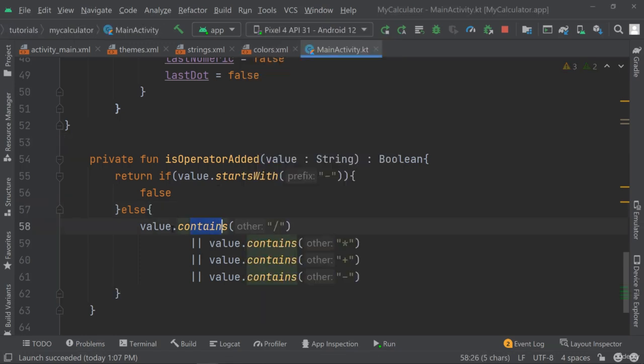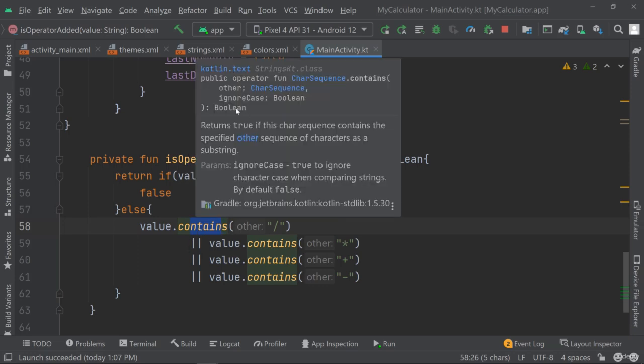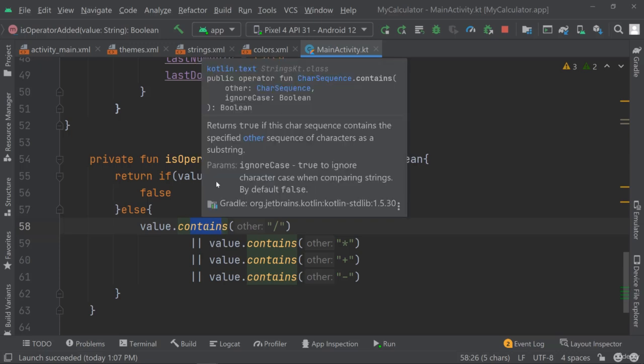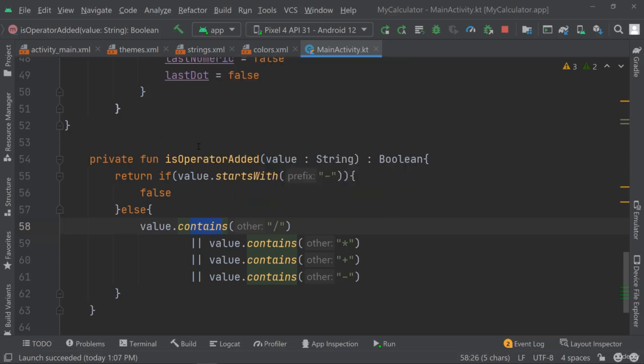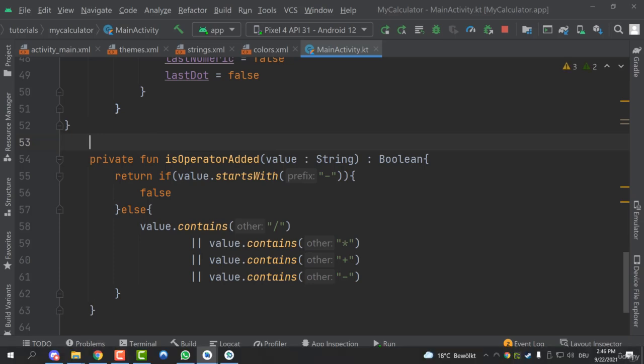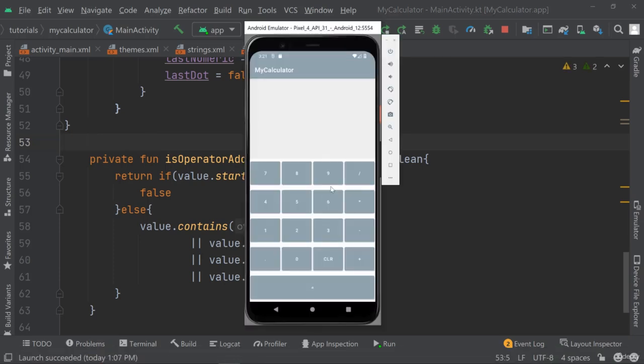For example, this contains, which returns a boolean, right? By the way, if you want to know more about any given method, you can hover over it and it will tell you what it will return. So this contains, as we know, returns a boolean. And now we are going to see how we can split a string, because that's what we need to do.